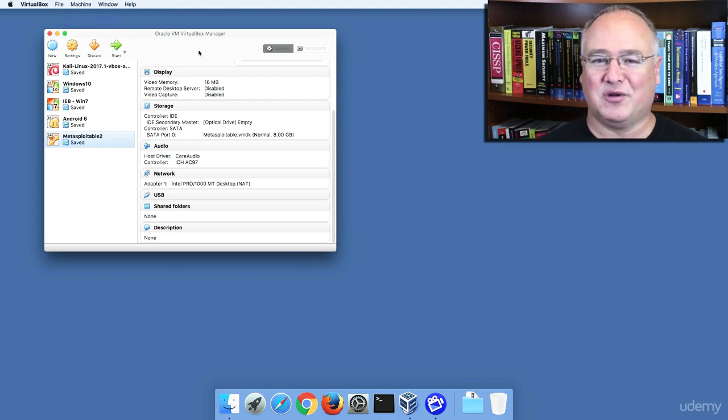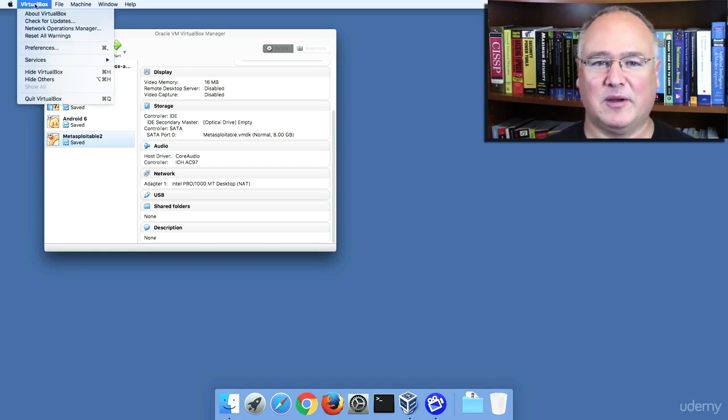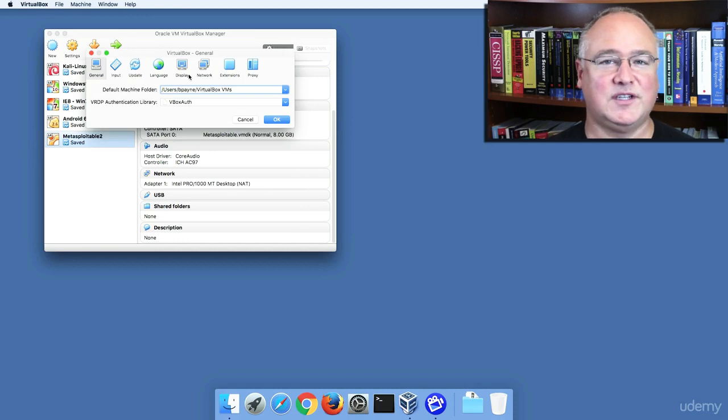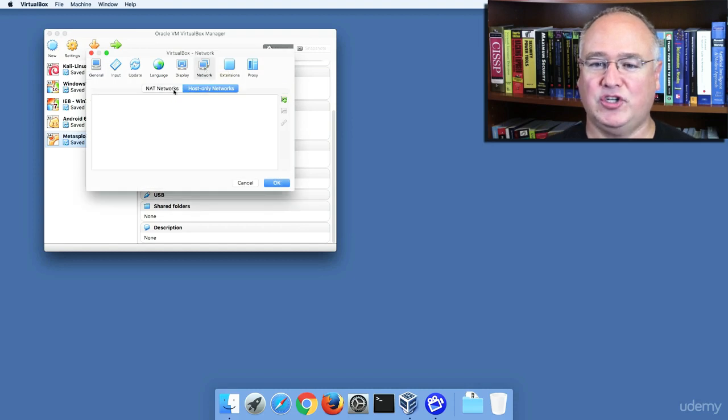So open up Oracle VirtualBox. And on a Windows machine, you'll go to File, Preferences. On a Mac, you'll come up to VirtualBox and come down to Preferences. So File, Preferences, or VirtualBox Preferences. And the first network is going to be an internal host-only network. So we're going to come to Network. Then we're going to choose the host-only networks, and we're going to add a new one.